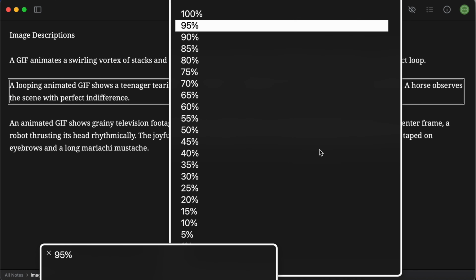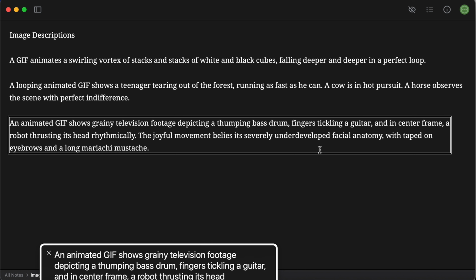Rate 85%, 95, 100, closing break menu. Animated shows grainy television footage depicting a thumping bass drum, fingers tickling a guitar, and in center frame, a robot thrusting its head rhythmically. The joyful movement belies its severely underdeveloped facial anatomy, with tape on eyebrows and a long mariachi mustache.